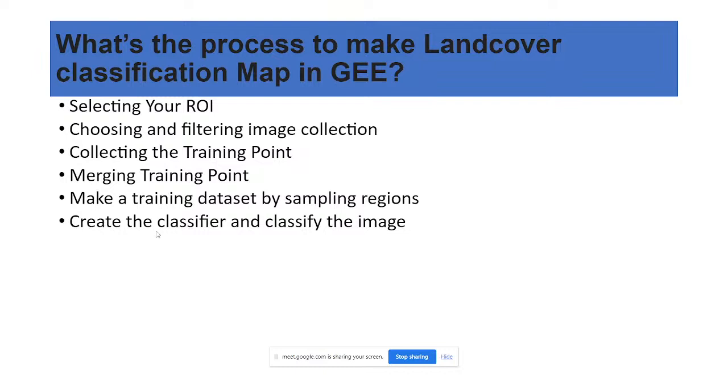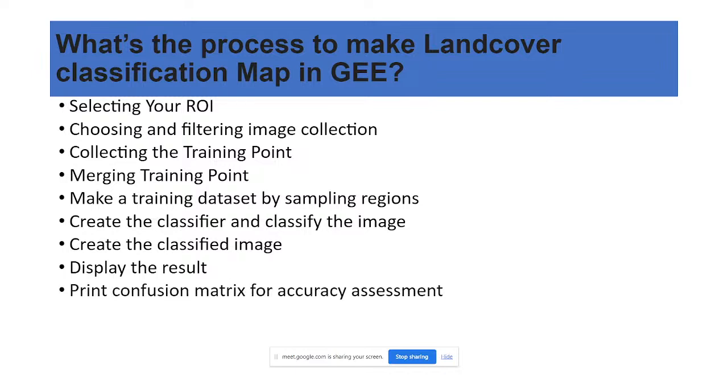Okay, after that, I simply call this classifier. I need to run this classifier with my training dataset. Suppose I already created the 80% dataset and the 20% dataset. I train the classifier with the 80% dataset. After that, I classify the image and display the result of the land use land cover classification. Then we also use the 20% data to make the confusion matrix table for accuracy assessment, and then calculate the area for each class.